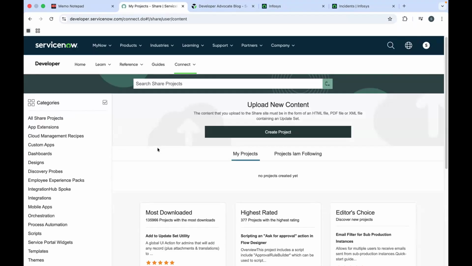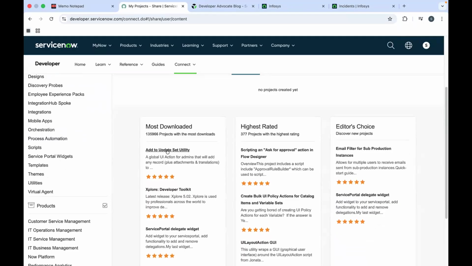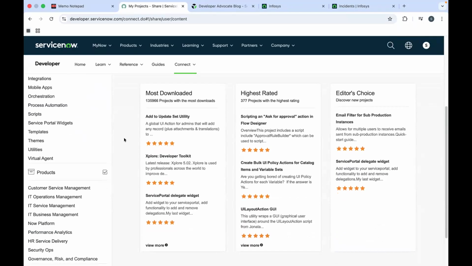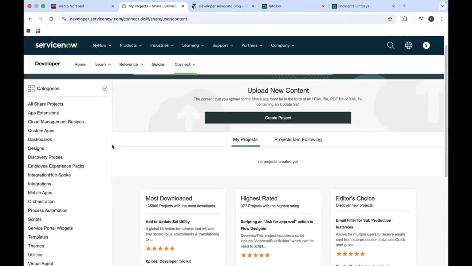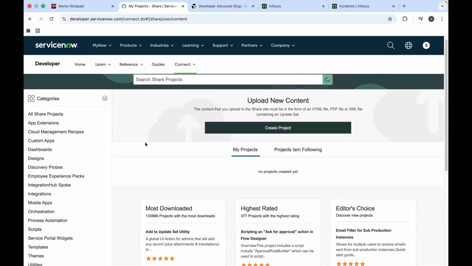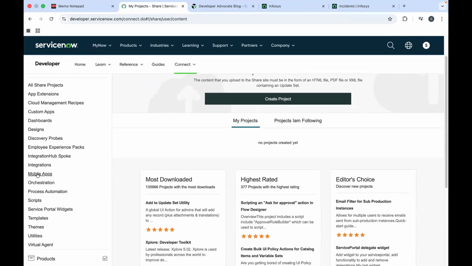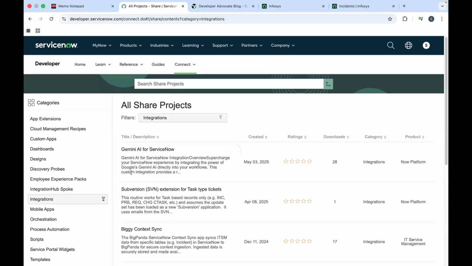where you will be seeing the apps that have been downloaded the most, what all apps they have published, and what apps were recently most downloaded and highly rated. Okay, you can explore that. And also we have categories, so whatever new content or application they have uploaded falls under categories like integration. Let's talk about integration. So we have apps which people have worked on for integration, like Gemini AI for ServiceNow integration.